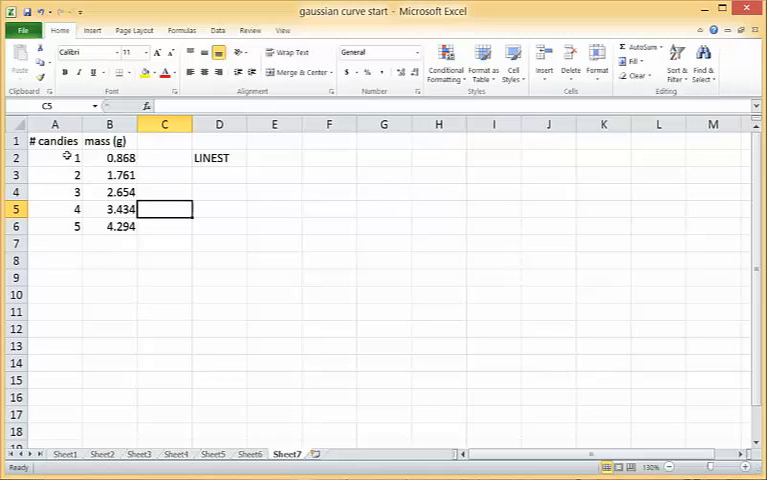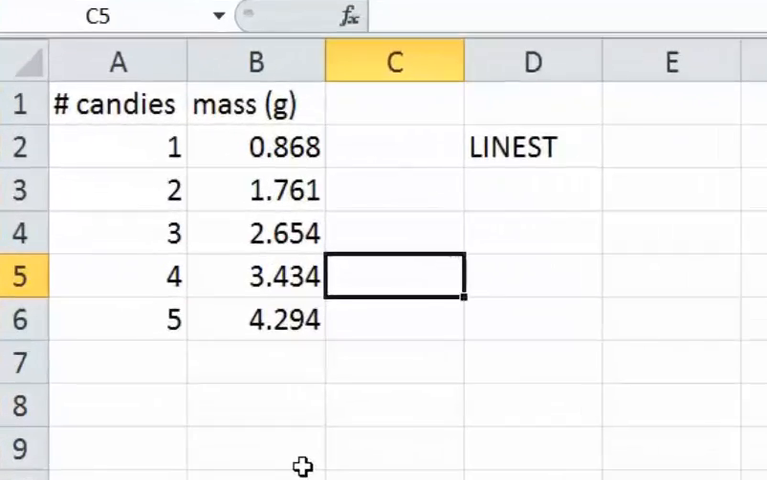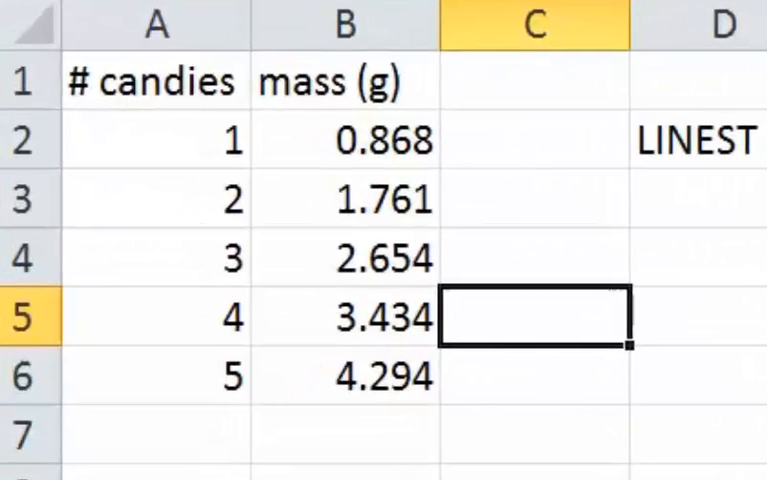So we would expect that if one M&M candy weighs 0.86 grams, then two should weigh twice that, three of them should weigh three times that of one candy, and so on and so forth. We'll put this data here and zoom in so that you can follow along and type it in an Excel file if you would like.